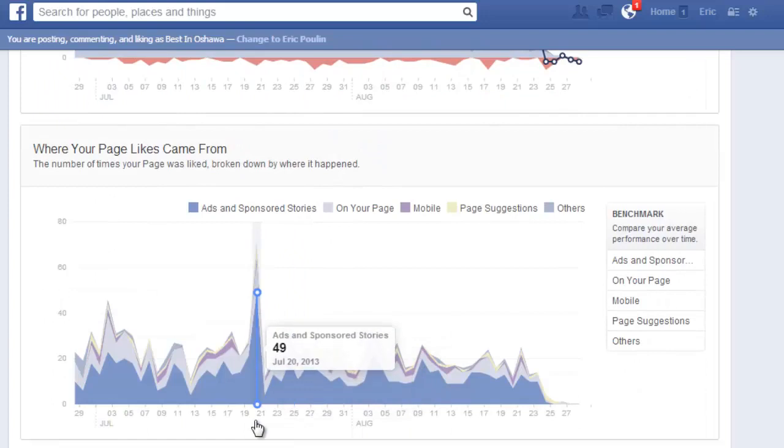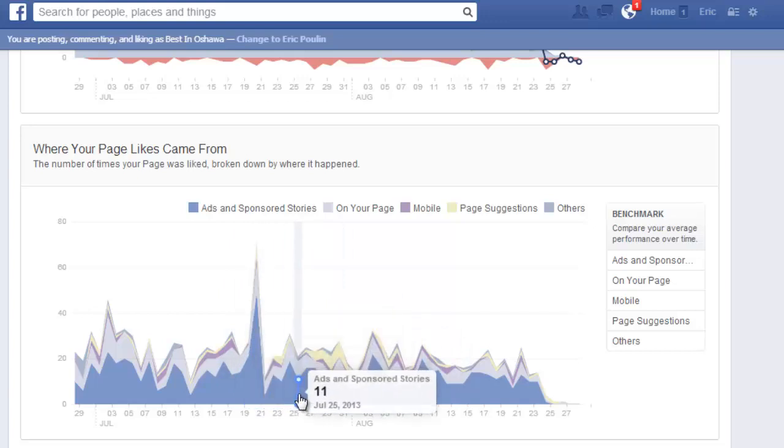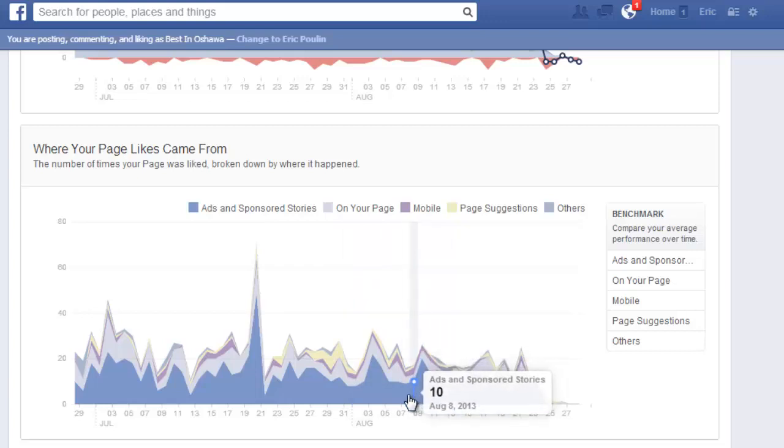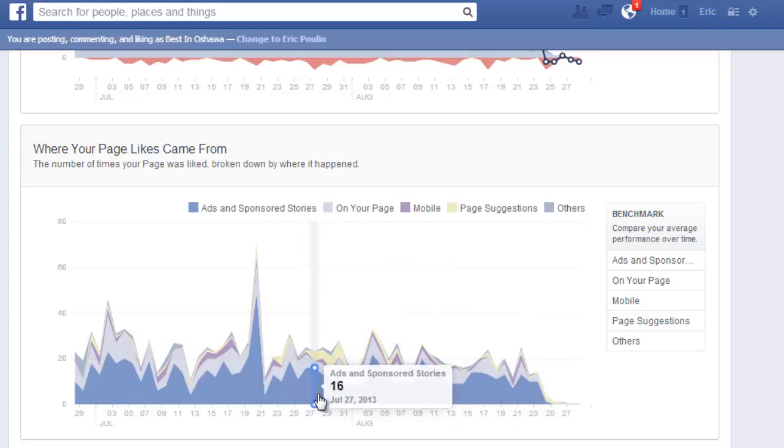And where did your page likes come from? Again, it just breaks it down. Are people coming from mobile? Are they coming from, again, paid links, paid advertising? Are people coming right to my page and then liking it? Or is it a page suggestion? Now, page suggestions are things that Facebook automatically does by looking at where you live, what you're interested in, and it makes suggestions, kind of like what Amazon does. Other people who read this book thought you might be interested in this, and Facebook does a similar thing. You might be interested in this page as well.